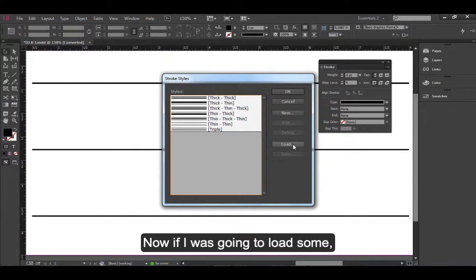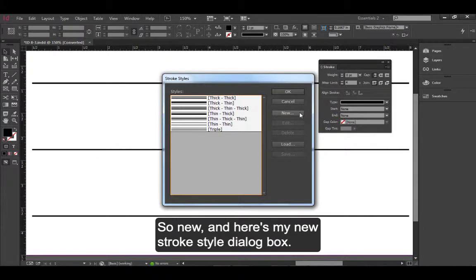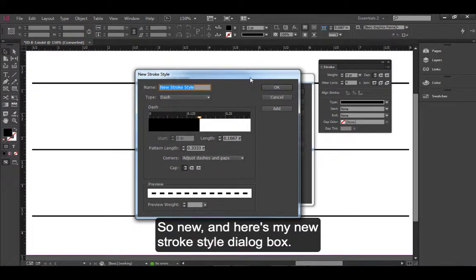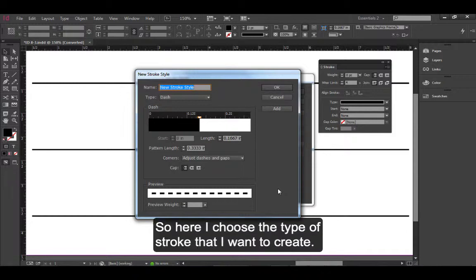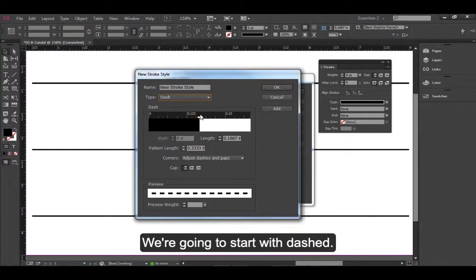Now, if I was going to load some, if I've saved some on my hard drive, I would choose Load and navigate to where those would be saved. But I'm going to make my own. So New. And here's my new stroke style dialog box. At this point, I'm kind of three levels in from my stroke panel. So here I choose the type of stroke that I want to create. And like I said earlier, there are three types. We've got striped, dotted, and dashed. We're going to start with dashed.